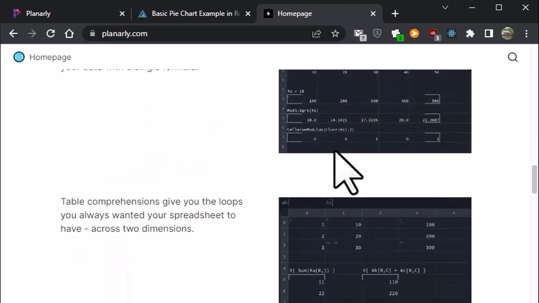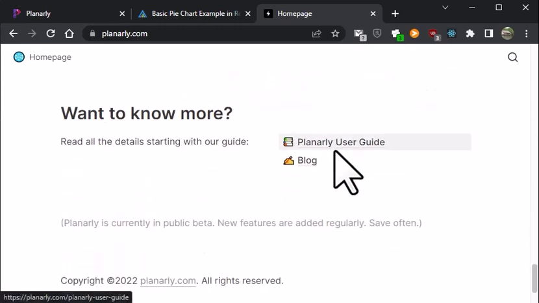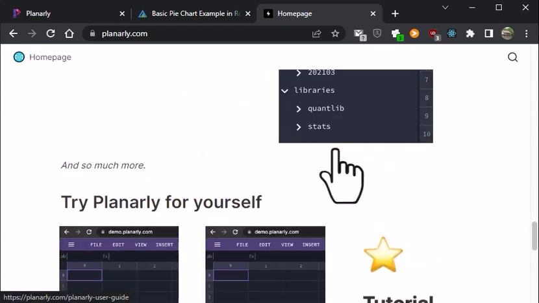The execution engine is written in C++ and compiled to WASM. We do not store any user data unless explicitly requested by you.